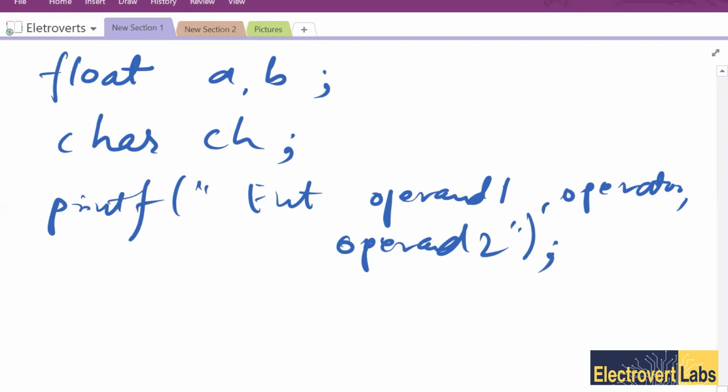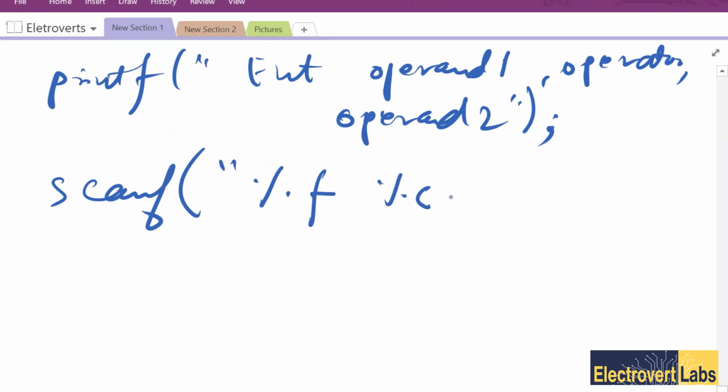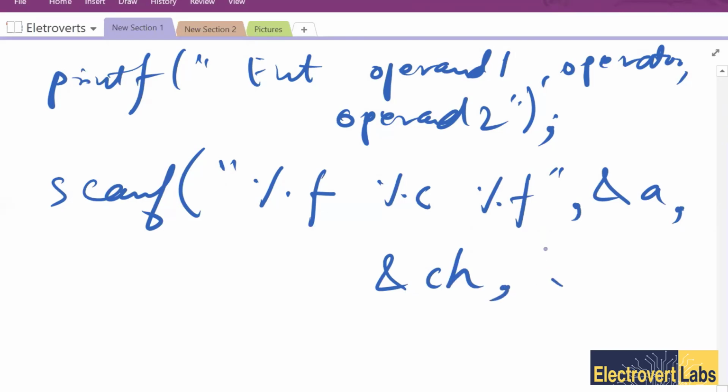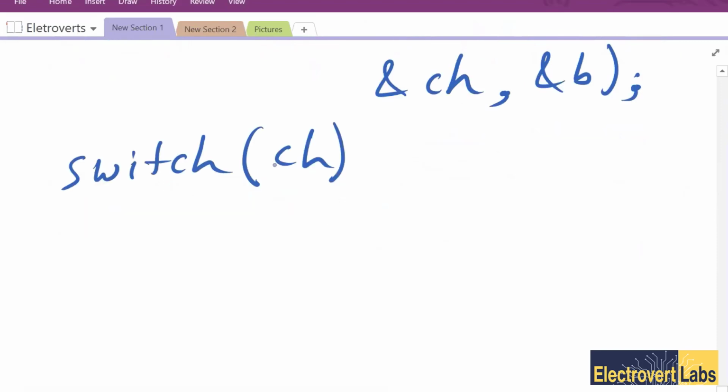Operand is the variable on which the operator works. Then we can use scanf, percentage f, percentage c, percentage f. See, I've used character because character and integers can only be used with switch case. Be careful here. This should be &a, then &ch next, and &b. If you write &a and &b and &ch, then everything will get messed up. Now, which is my control variable? It is ch, because this is where the operator is getting stored.